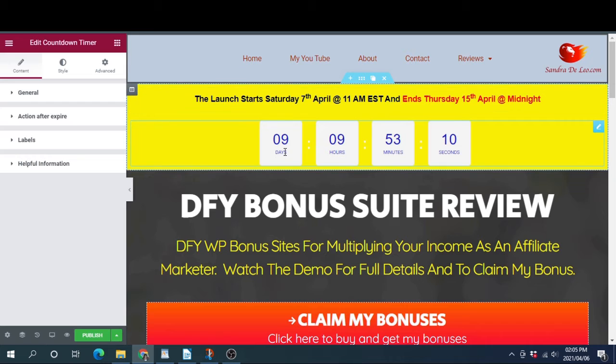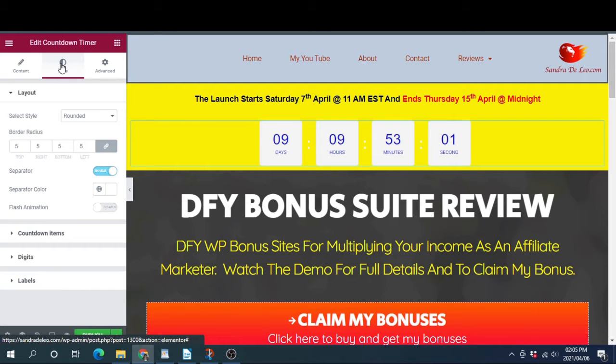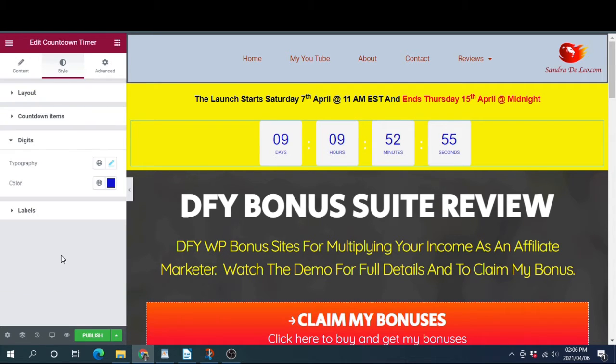So to change the colors, we need to go into style. So I'm inside this box. We need to go into style. And here it gives us the options of the countdown items, the countdown digits, and the labels. So with the digits, you can see the colors have been changed to blue. And if you look at the labels, the colors are also blue. So that's the days, the hours, and the minutes changed to blue. So that's that box, the first box on the page.